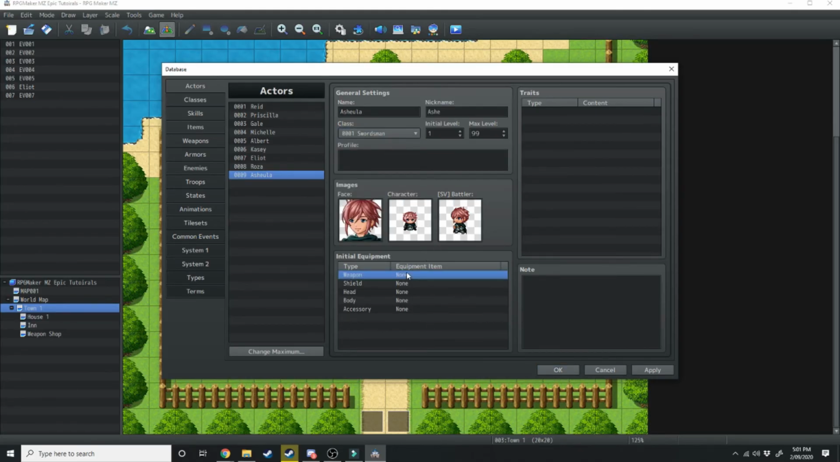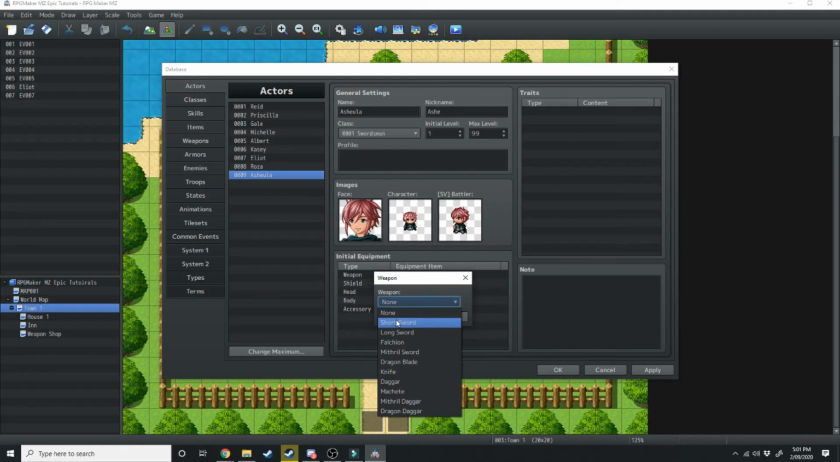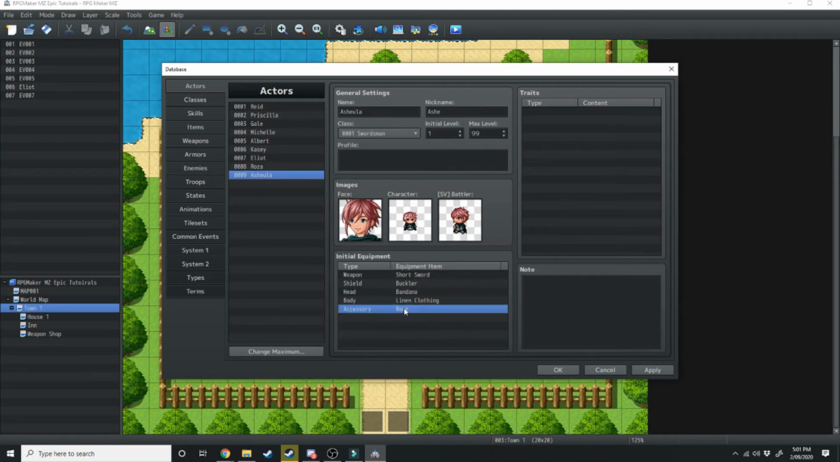And with her starting equipment, this is where you get to choose what equipment she has. So she starts with a short sword, a buckler, bandana, some linen clothing, and a magical ring. So whenever she gets loaded into the game, she's going to start with this equipment. Over here in notes, this is where you can call plugin events. Now there aren't too many plugins available for MZ at the moment that have much to do with the characters, so we can go into that in a later video.